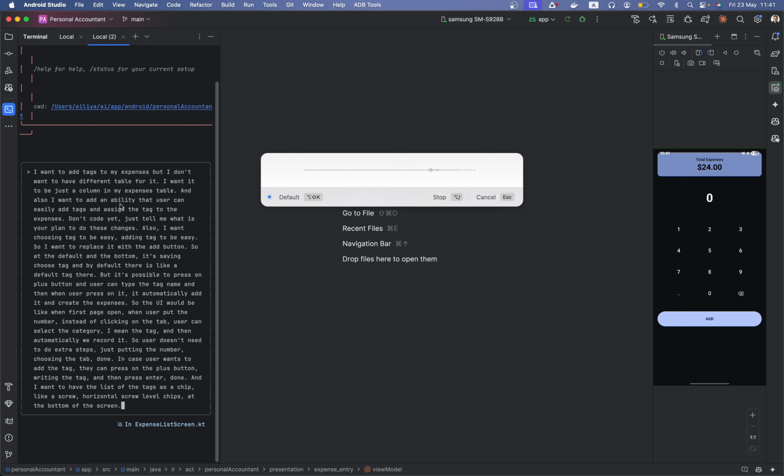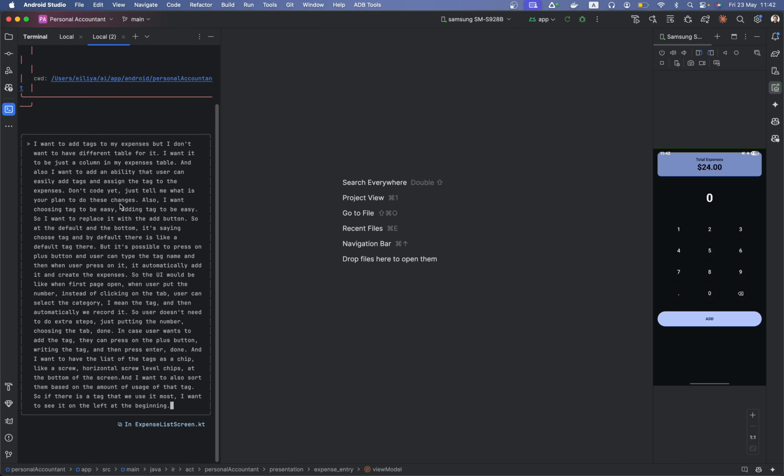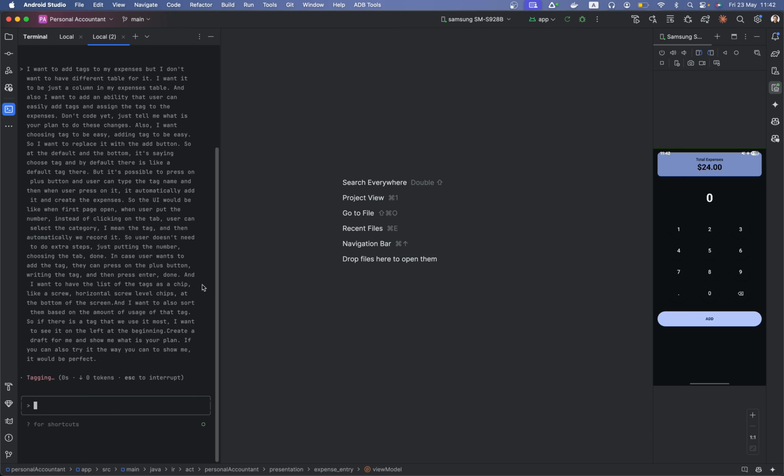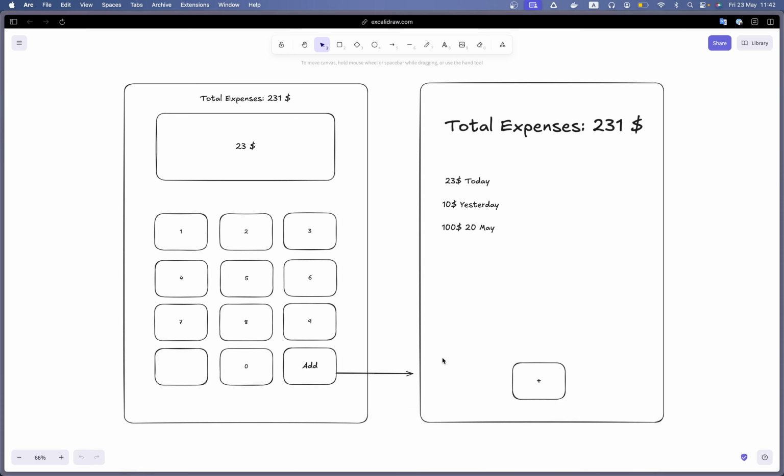And I want to also sort them based on the amount of usage of those tags. So if there is a tag that we use most, I want to see it on the left at the beginning. Okay, let's see if it understands what I mean. Create a draft for me and show me what is your plan. If you can also draw it the way you can to show me would be perfect. Okay, let's see. So what I want is actually this.